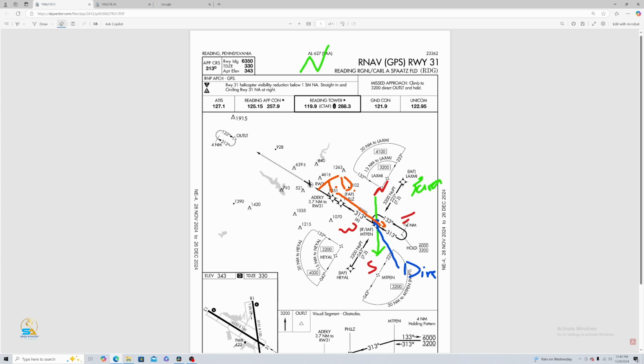Remember, I told you guys how long this inbound leg has to be depends on what ATC wants you to do. And I also said if it is an R9 GPS and it's published, it's usually 4 nautical miles. This is what I'm talking about right here.